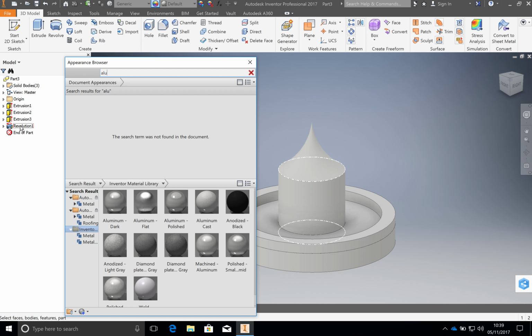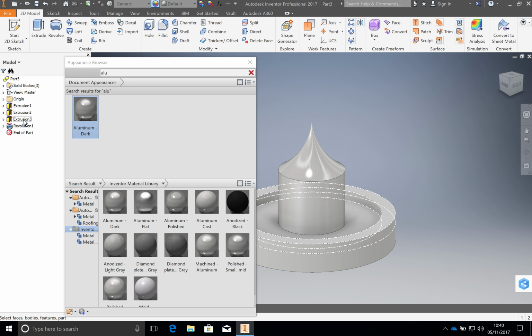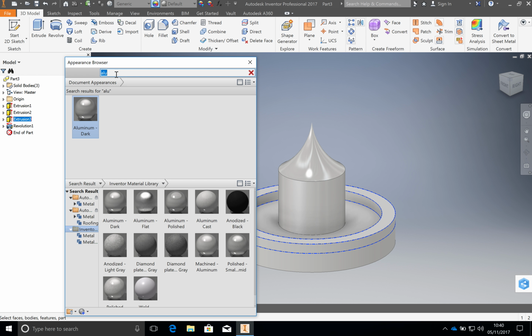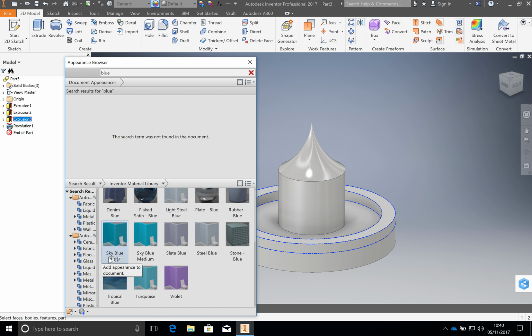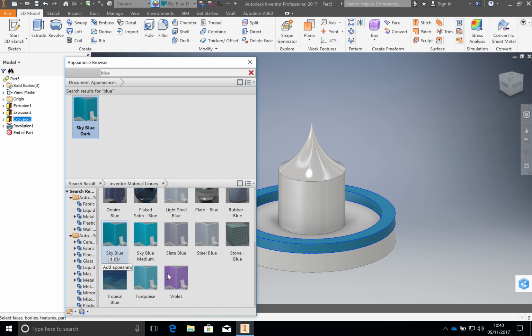So I'm going to click on my revolution here. And then I'm going to click on this button here, and that adds the appearance to the document and to the highlighted revolution that I have there. Then I'm going to click off of that. I'm going to click on my kind of top circle area there, that's the extrusion there, and I'm going to search for blue because I want that to be a blue acrylic. And we can look down here, we've got a nice sky dark blue there, so I'm going to add that appearance in. You can see it's added to the material there. Click off of that.